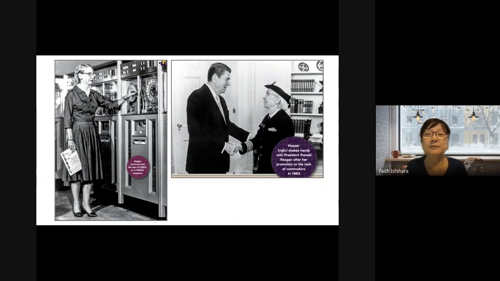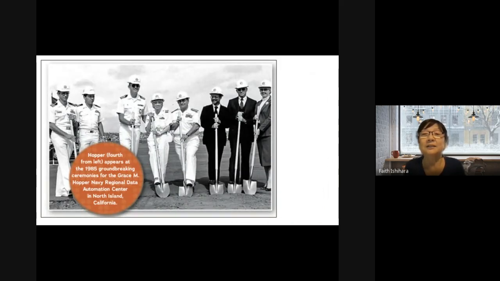She was eventually promoted to Rear Admiral and was the first woman to achieve that rank. There was a ship named after her, USS Hopper, and she received the National Medal of Technology, which is the highest honor in the country for engineering and technology. And she passed away in 1992 at the age of 85, and she's buried at Arlington National Cemetery with full military honors.